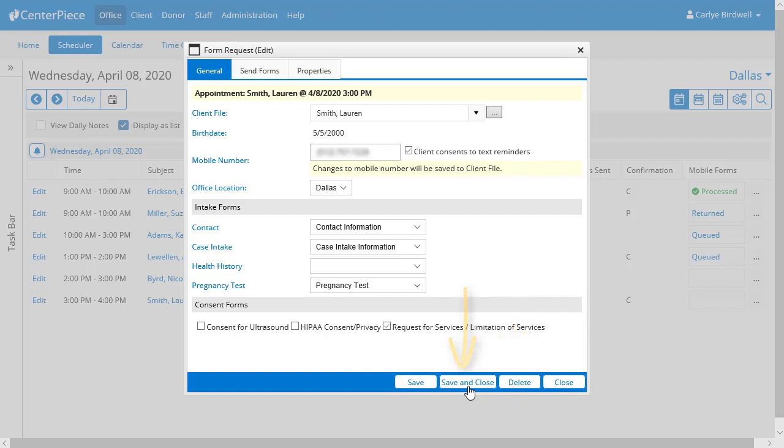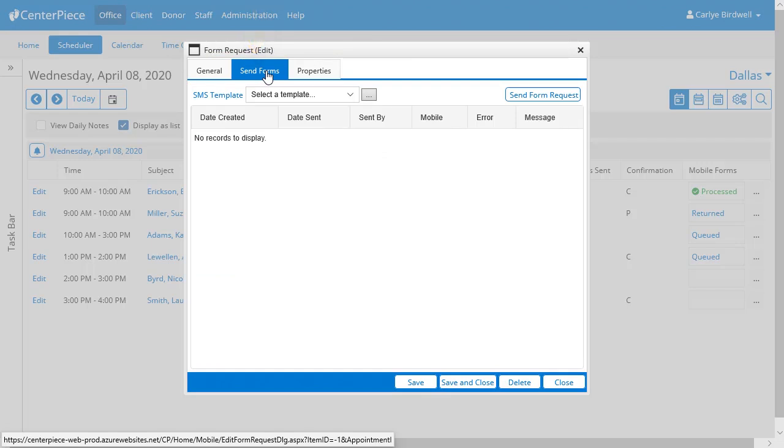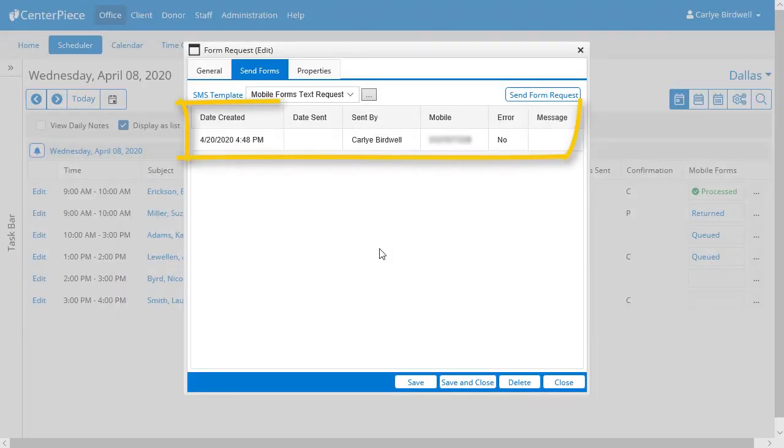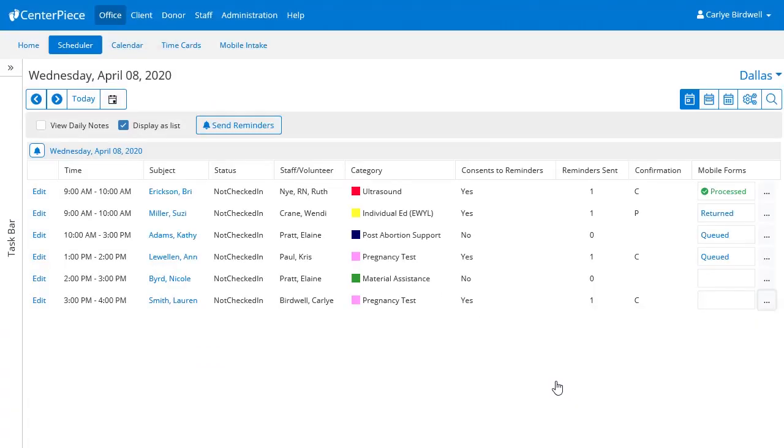And once I click Save, notice how these tabs right here are now available. So I'm going to click on the Send Form tab. And in order to send the forms via an SMS text message, all I need to do is select my SMS template and then I'll click Send Form Request. You can see that the form request was created and sent to my client all in one easy step. I'm going to close this and you can see the status has been updated to Sent.